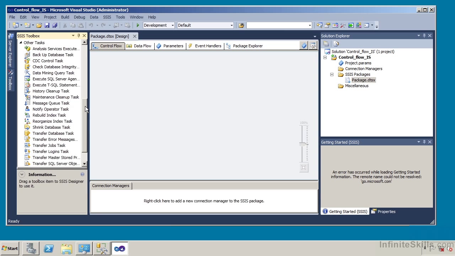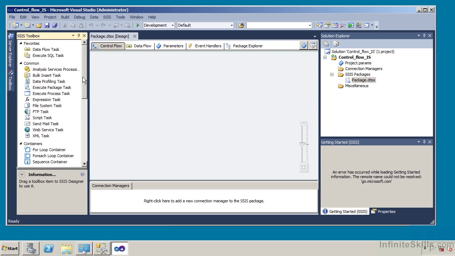The other tasks that we can place in the control flow would be things like analysis services, backup a database, we can do a maintenance cleanup task, we can rebuild an index, we can reorganize an index. Most of these tasks that you'll see right here will be commonly used by DBAs to do database maintenance on a scheduled basis. We can also see that as I navigate from each individual pane, the tools that we have available in our SSIS toolbox will change.